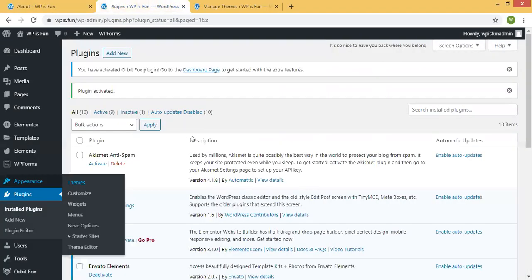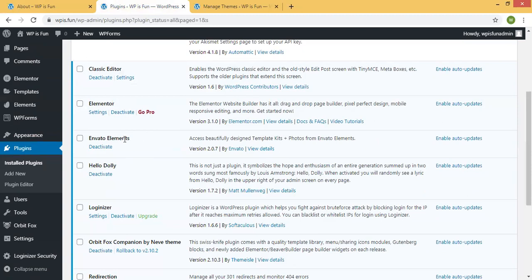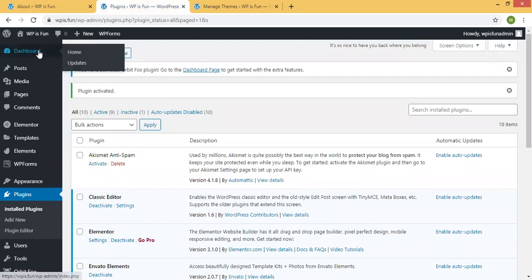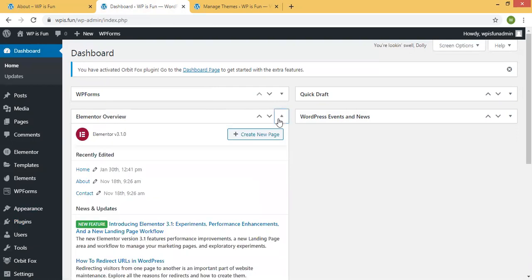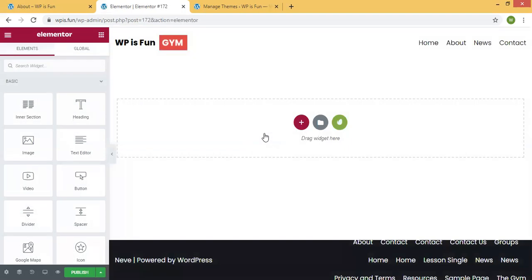Back to getting more templates. We installed Envato Elements, so let's go back to dashboard home. I want to show you how this works. Back here you see Elementor overview. That's where you can create a new page for Elementor. It's no different from creating a page, it just saves you time. Let me show you how it works.